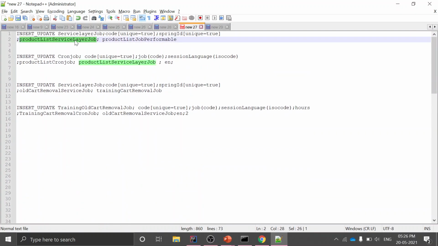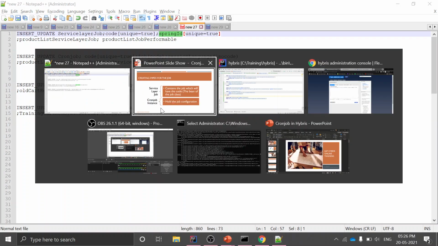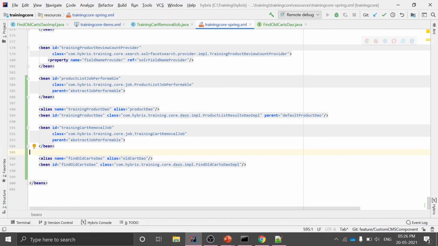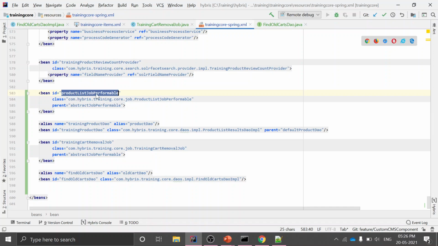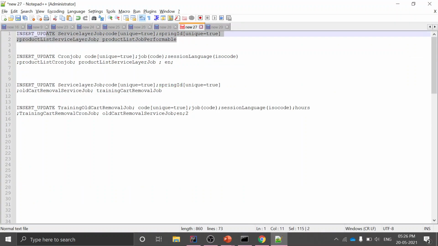For the out of the box one, I have created the service layer job. This is the table where we will define the service layer job. ServiceLayerJob is the table. Give the code of the job. You can give any name here, but just keep it readable. I have given it product list service layer job, and the spring id. Spring id of what? Spring id of the job performable class which we have created, this one. Product list job performable. So this is the bean id which you need to define here. So this is the impex for your service layer job. Once you execute this impex, it will create one entry for this particular job in the service layer job table.